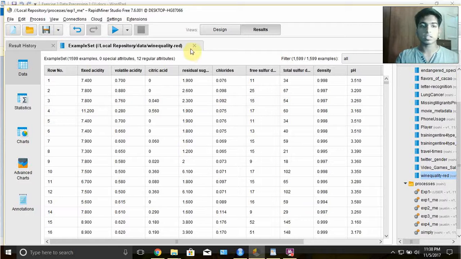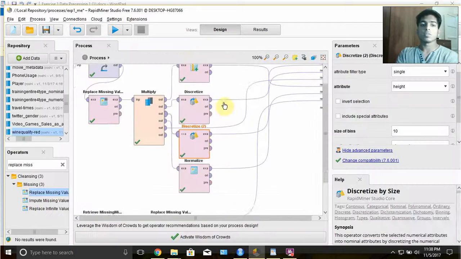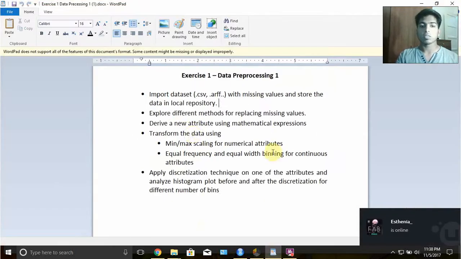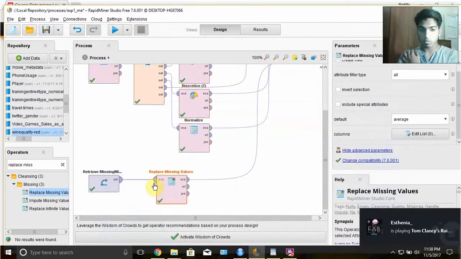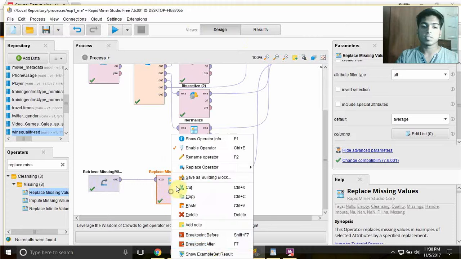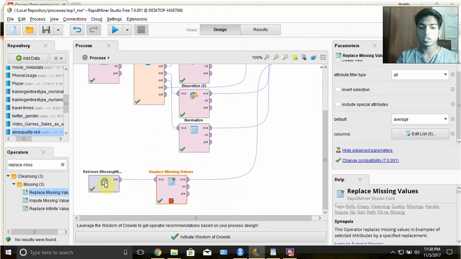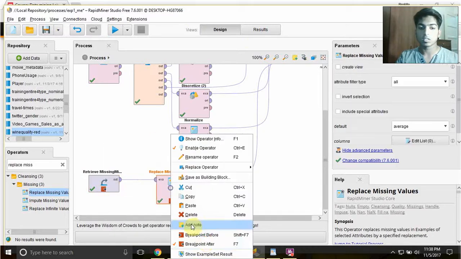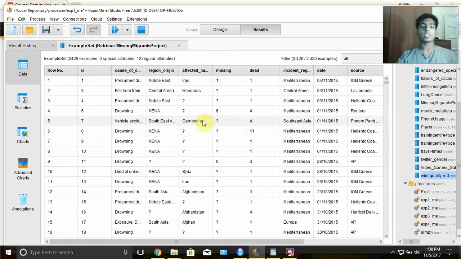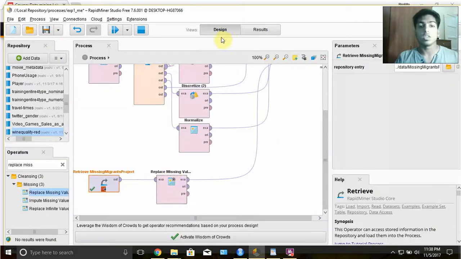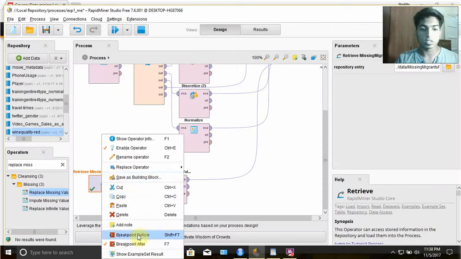So this is the data set we just imported. Now let's see the next part of the question, which is to explore different methods of replacing missing values. We have a direct operator for replacing missing values called Replace Missing Values, and let's see how it's done. This is the imported data set and it has a lot of missing values. Let's see how it is fixed by the operator.